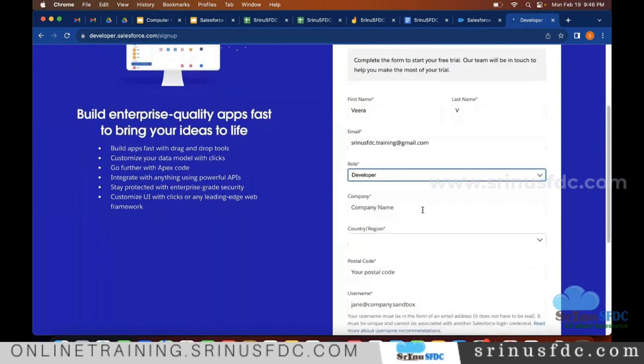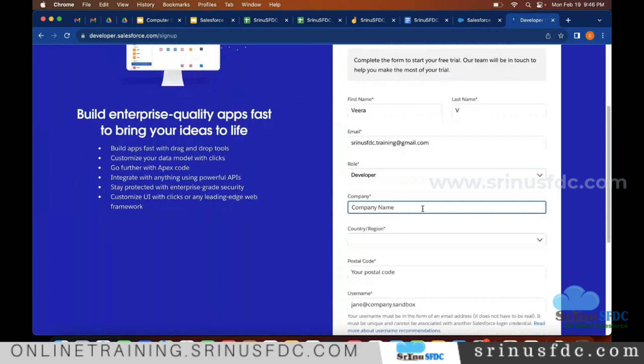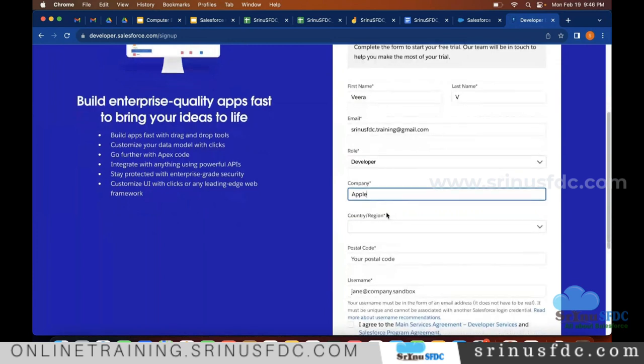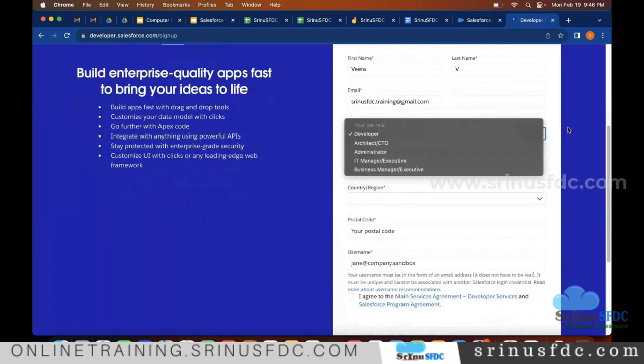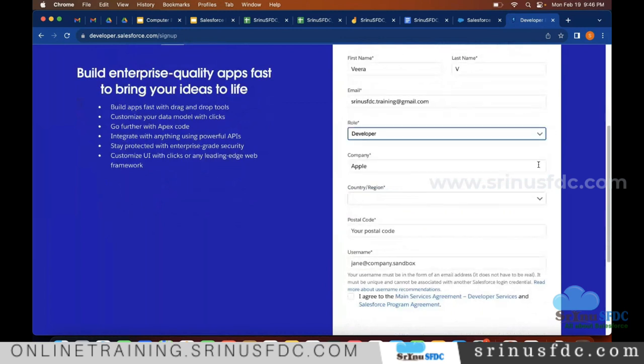For which company? Let's say Apple. For Apple company, Vera is registering. It's not like you need to give company name as Apple. You assume something, or otherwise just give same name. It's up to you.